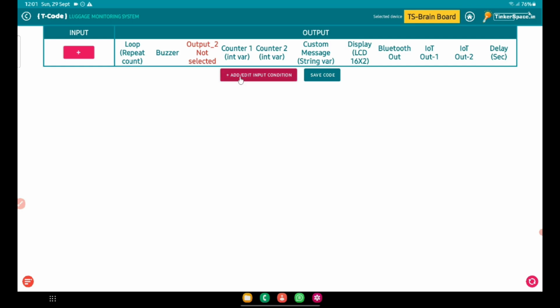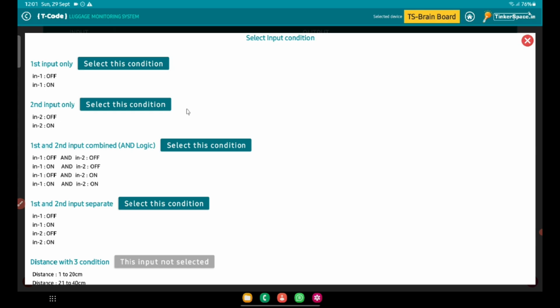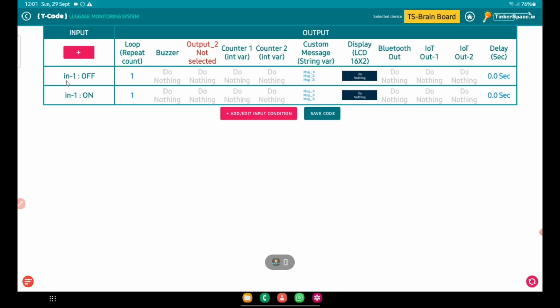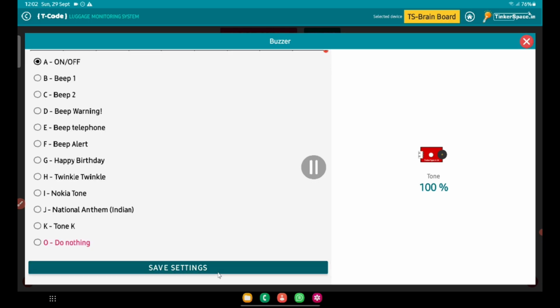Now click on Add or Edit Input Condition. Select Hardware Input Condition, first input only. Click on Select this condition. In input 1, sensor off. In buzzer, I will select on or off, and the tone I will keep at 100%. Now click on Save Settings.